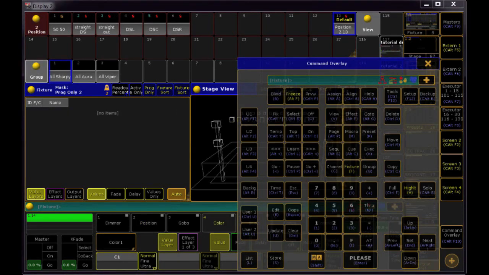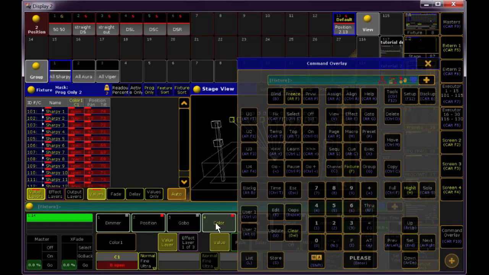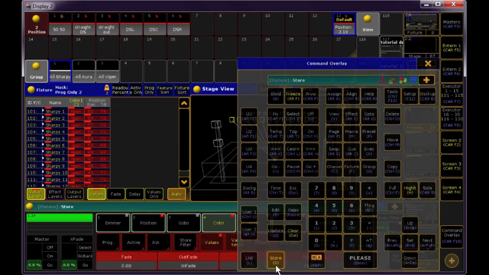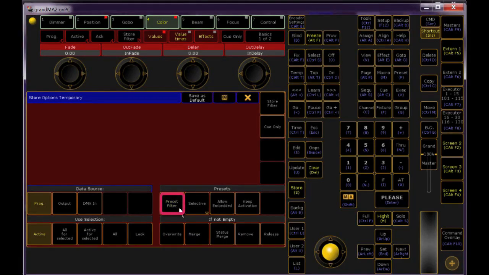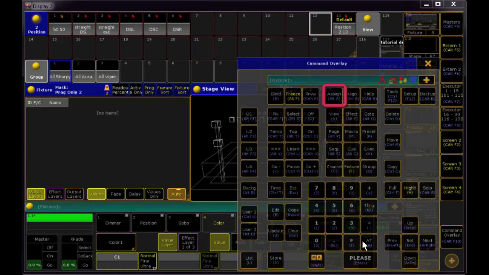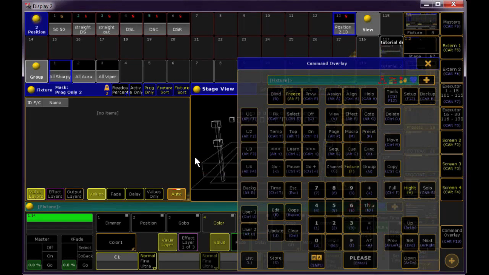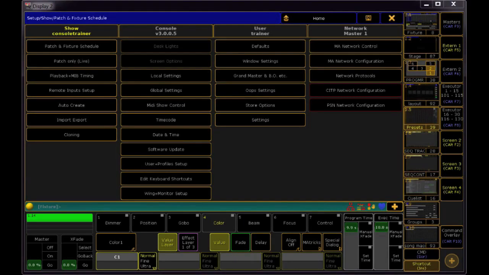This works the same if you want to create a preset with multiple parameter types, say color and position. For this, you could store that default into the All pool, or choose to turn off the preset filter in the Store Options window before saving. If you want to restore a default preset back to normal, just hit Assign, touch the preset, hit Please, and select Normal.